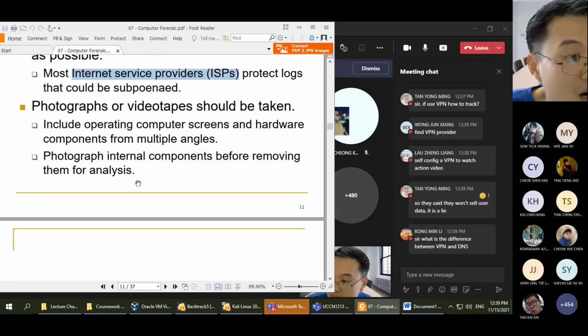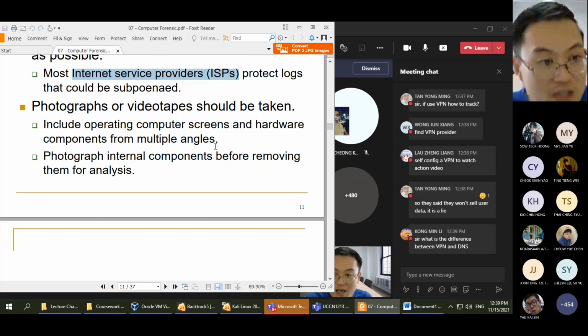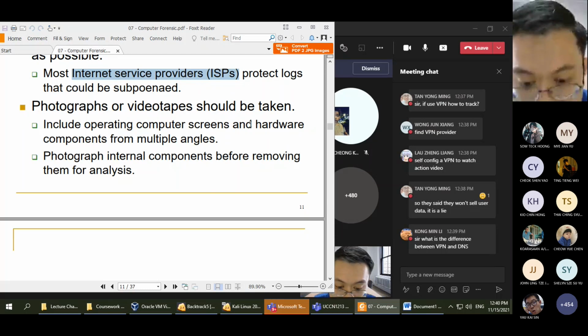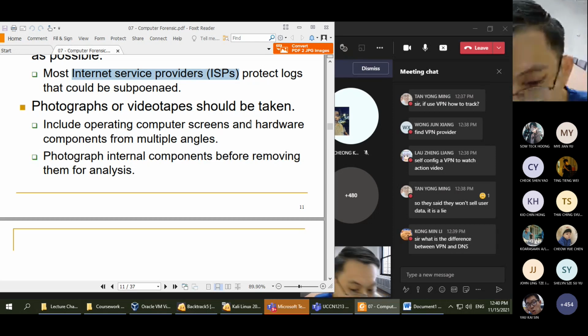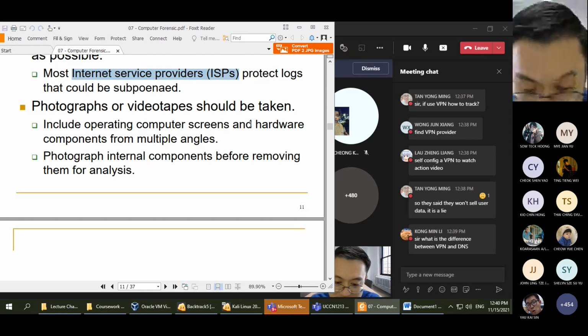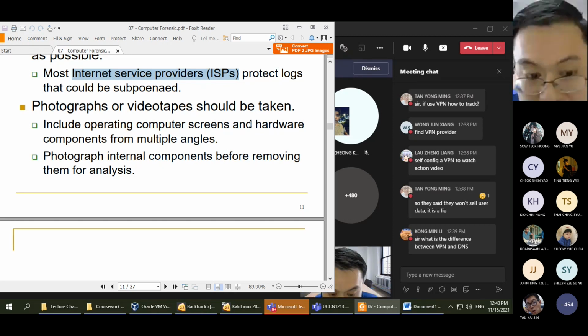Other than that, when you collect evidence, you should use photographs and videotapes to capture the evidence first, or physically get a snapshot of the evidence first. That is why in investigative series, usually there is somebody with a camera at the crime scene, taking pictures everywhere, because they want to capture the actual crime scene.